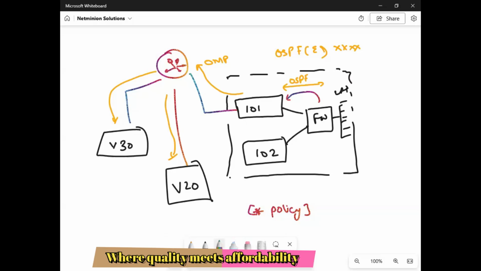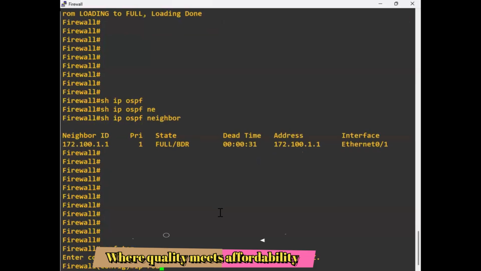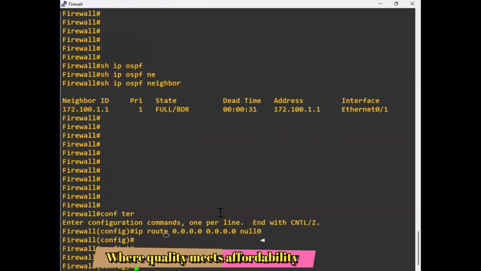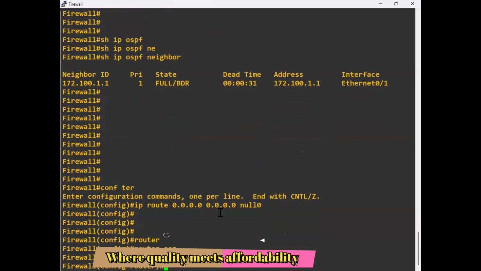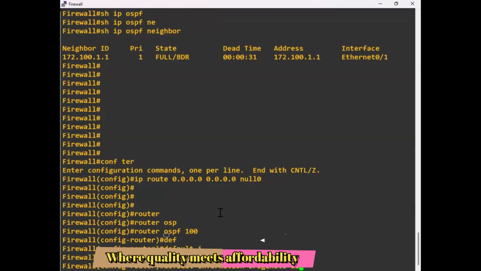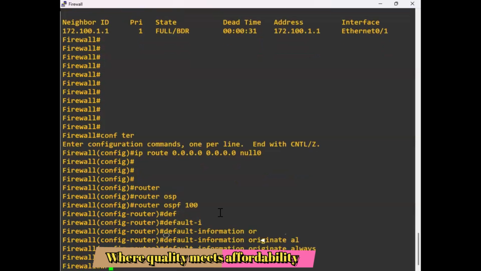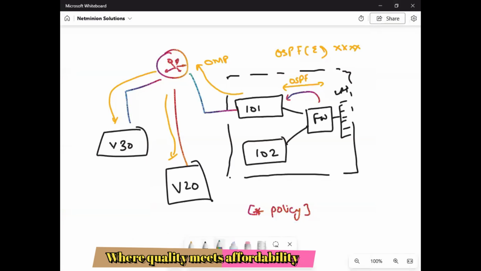Now let us say I am going to my firewall, config terminal, IP route 0.0.0.0 0.0.0.0 null 0. I am creating an IP route. I am going to router OSPF 100 and saying default-information originate always. Save this. See what I did? I introduced a default route.